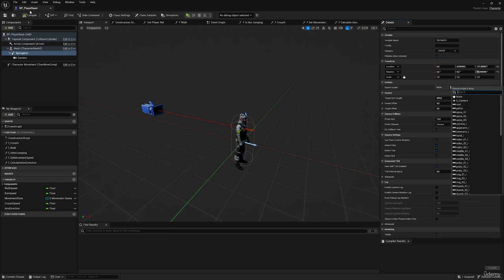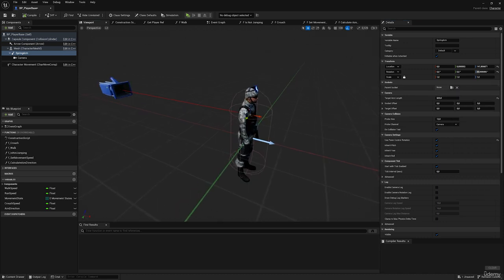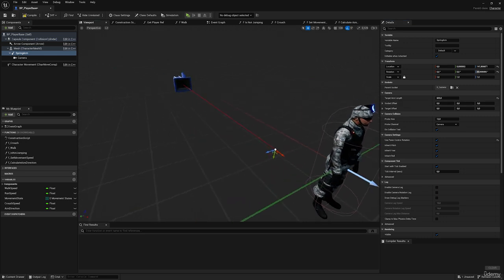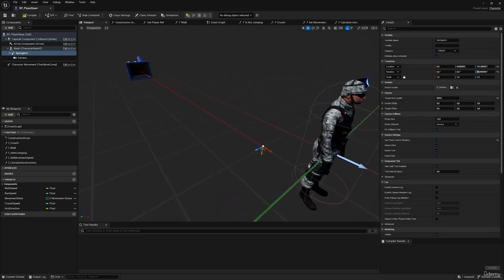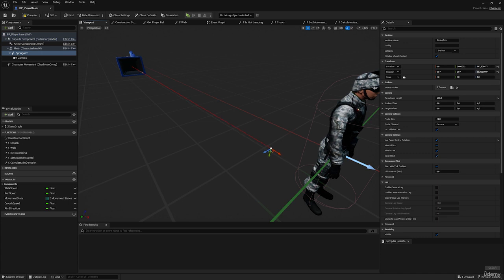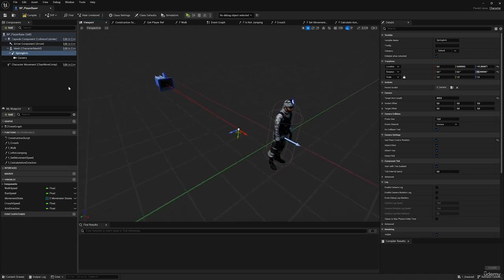This is why in the player base, we need a character to be inside of here because we need to click here and then add it to a socket. So click on this as camera. And now the camera is attached to the character. You can see it's actually moving with the head movement. It's actually attached now. So it's more realistic now.